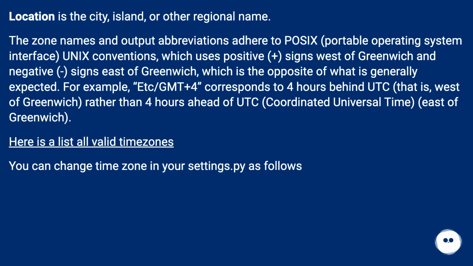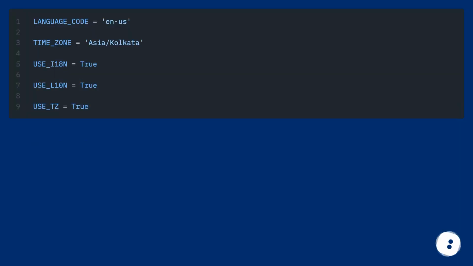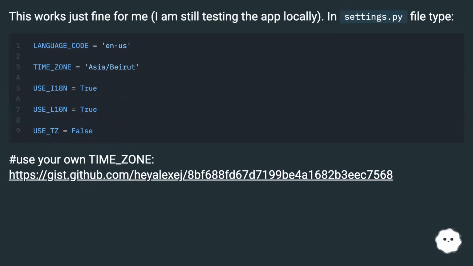Here is a list of all valid time zones. You can change the time zone in your settings.py as follows. This works just fine for me. I'm still testing the app locally. In the settings.py file, type this. Use your own time zone. This URL.